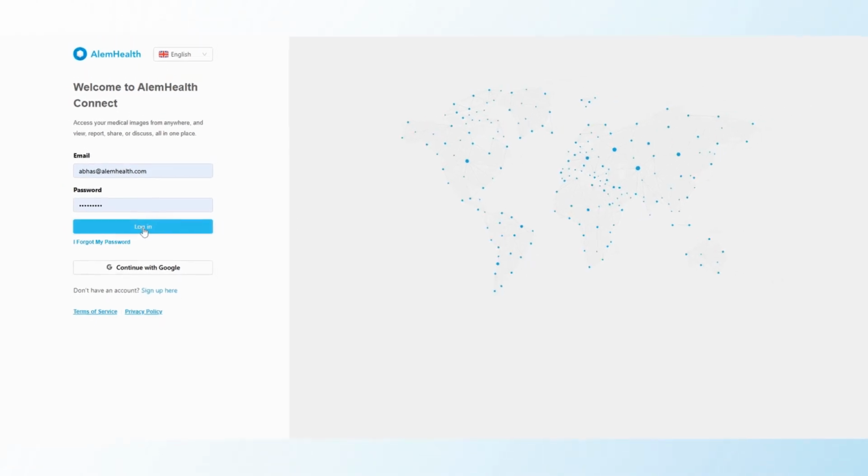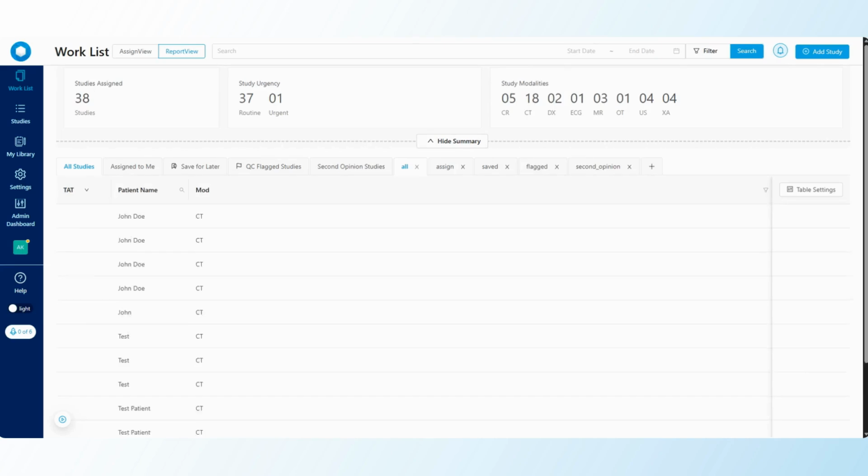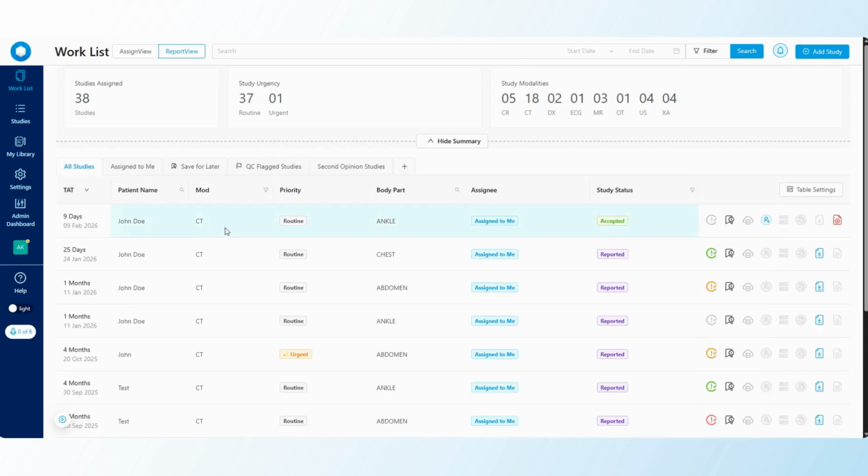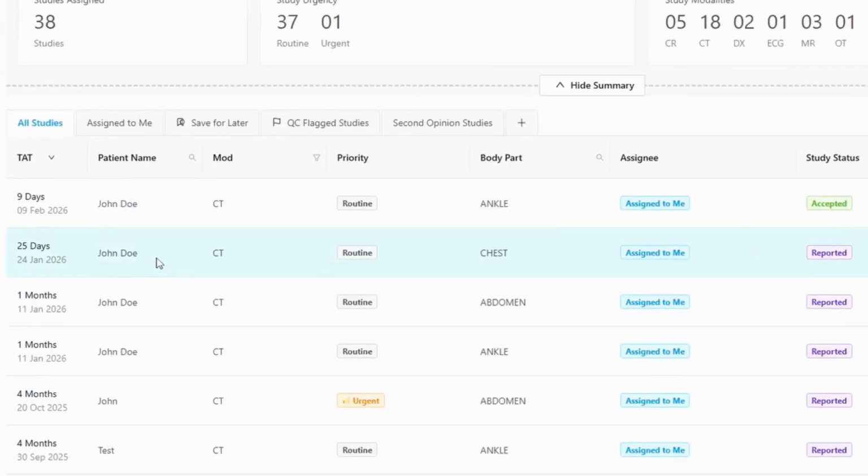Begin by logging into your AlemHealth Connect account using your registered email and password. Once logged in, navigate to your Worklist. From your Worklist, open any study for which you have completed the reporting. Make sure the report is finalized before proceeding.